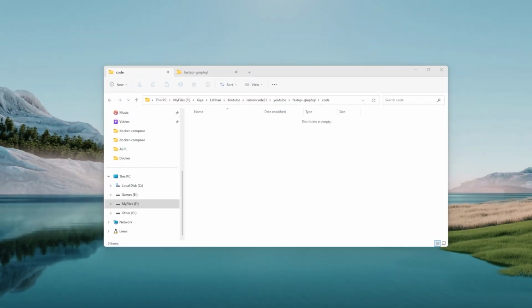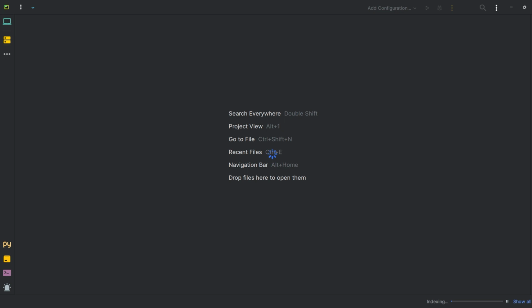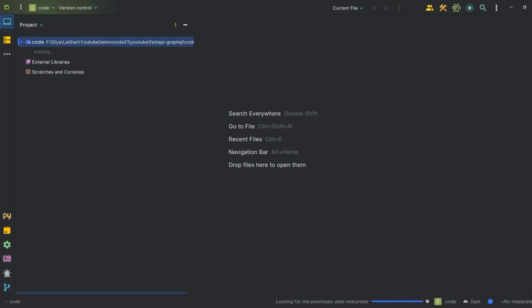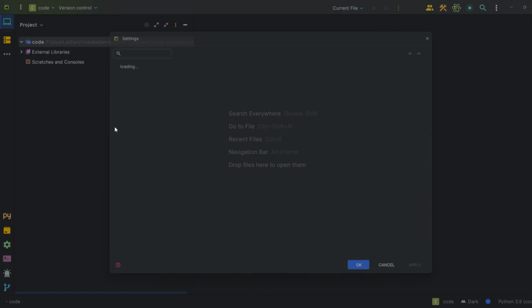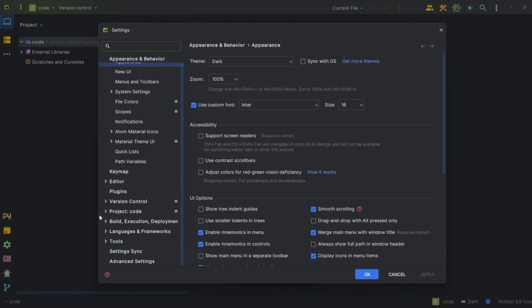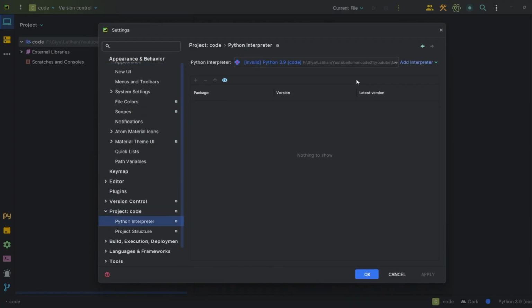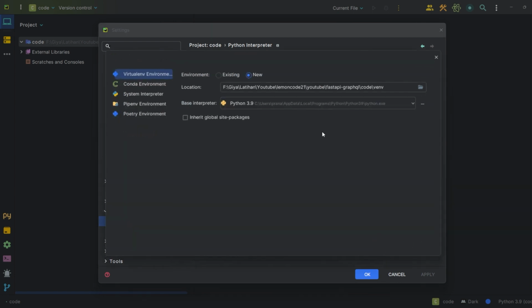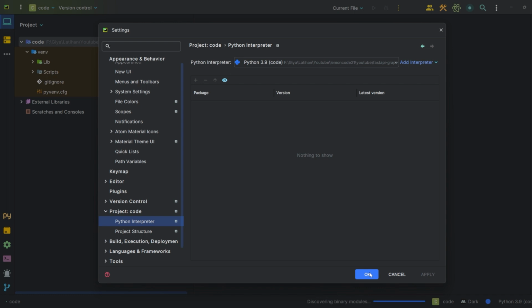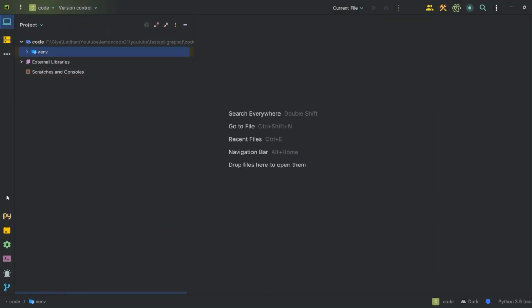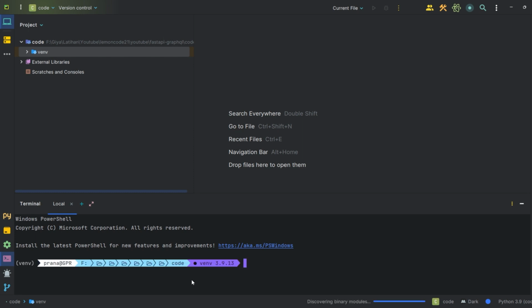Sure, let's get started. To begin, open your preferred IDE. I'll be using PyCharm in this demonstration. Open your IDE and navigate to the project settings or options. Look for the option to add a local interpreter for your project. Choose this option. Create a virtual environment for your project by selecting the appropriate option and confirming.